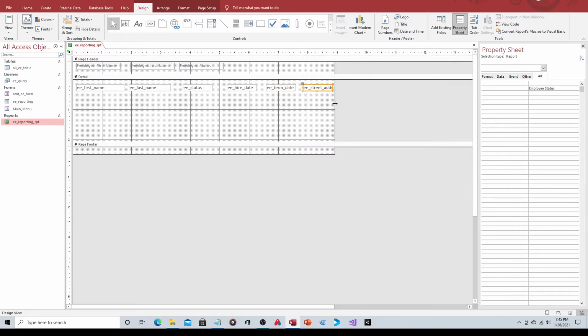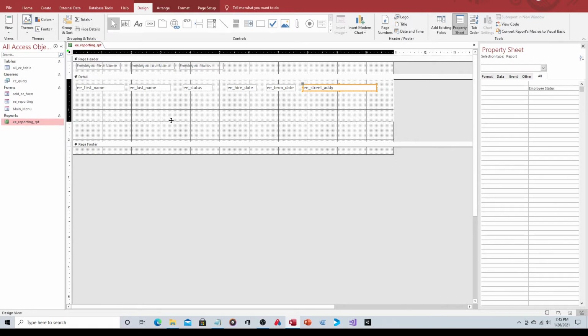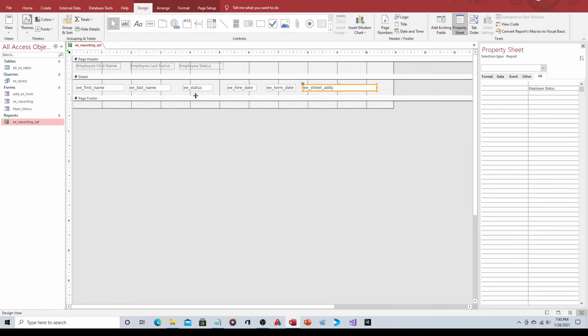And in fact, we'll widen the report out a little bit more and extend this because street addresses could probably go out to 50 or so characters. So I'll extend that out. And now we can decrease the size even more. Again, it's pointing at the top. You just left click and move up.